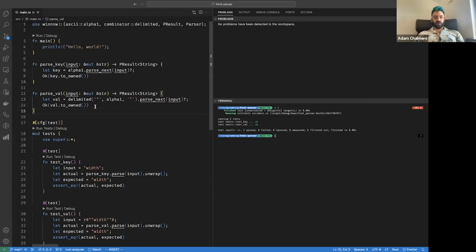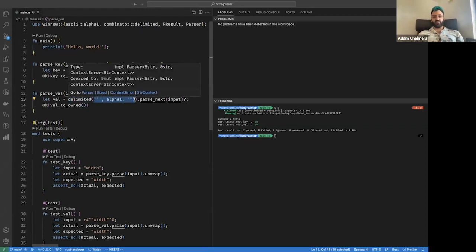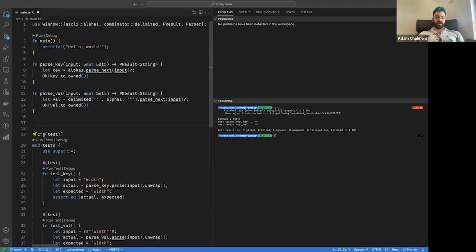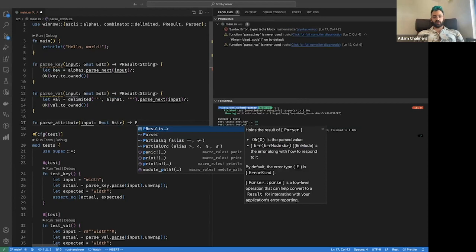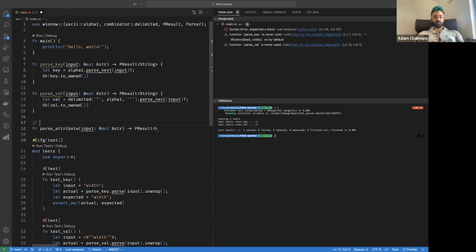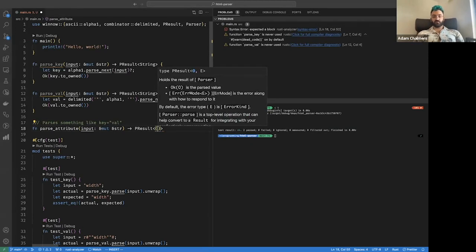So the key part is we've got these primitive simple parsers like alpha1, and we've got more complicated parsers like delimited, which are parser combinators. So you take the combinators, call primitive parsers, and you get a new parser. We can keep building these up into more complicated ones, like parse an attribute. So this should parse something like that. We're going to return 2 strings, right? The key and the value.